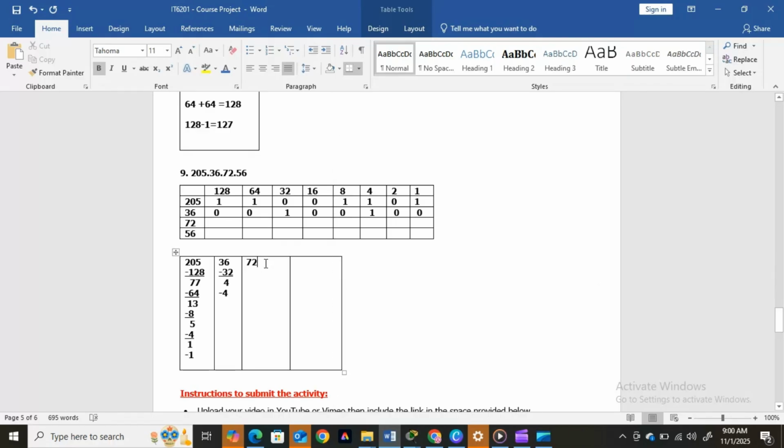So since we have a value of 72, we can use 128. So that's a 0 value here. And we can use this. This is a lesser number than our value 72. Just put 1 here. So 72 minus 64, and then we have 8.